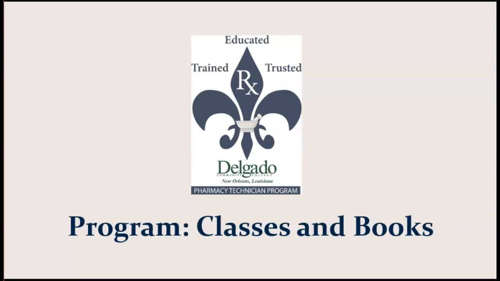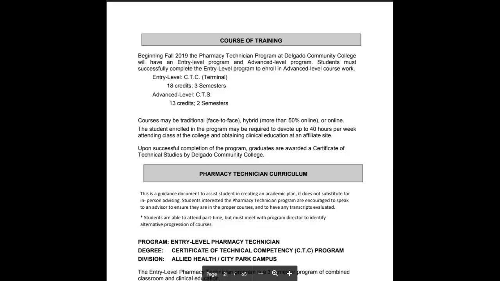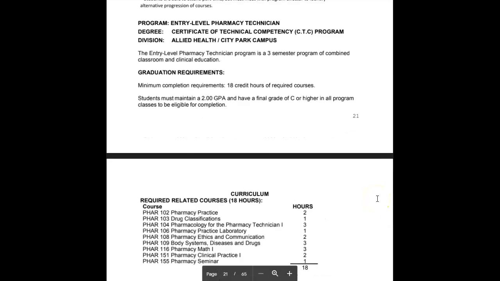Now I will review information on the program. Beginning in the fall of 2019, we are following a new structure. The program is now 2 levels. The entry-level program is a Certificate of Technical Competencies, or a CTC, and the advanced level is a Certificate of Technical Studies, or a CTS. This is a result of changes to our accreditation. You are entering the 2nd semester of the entry-level program this fall.